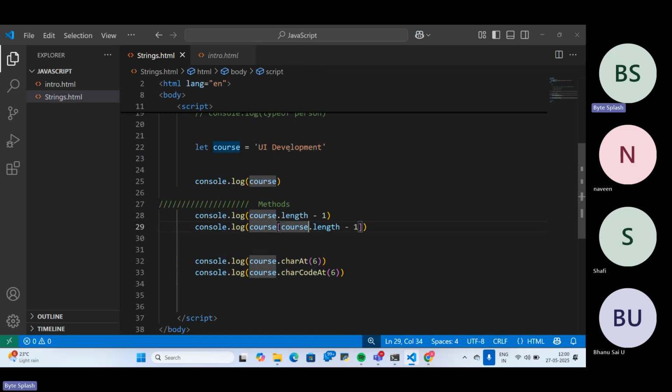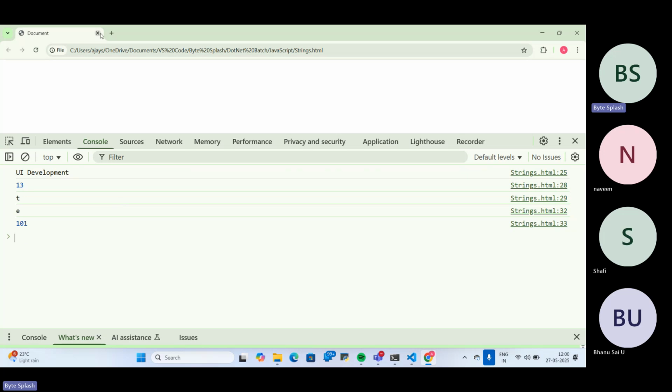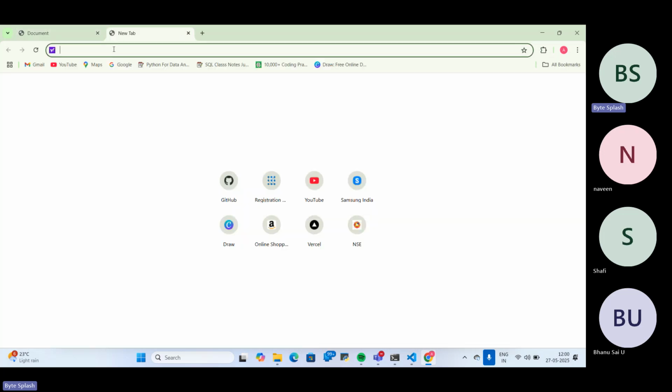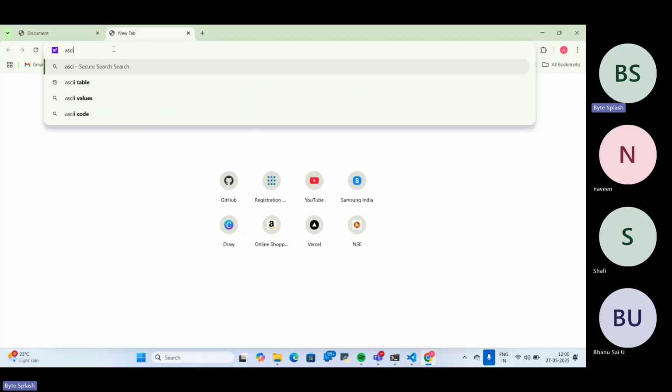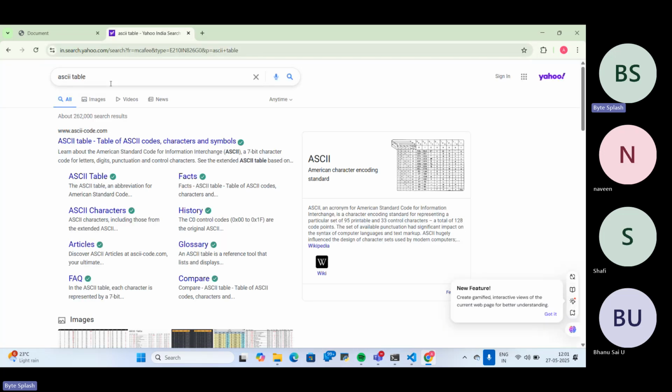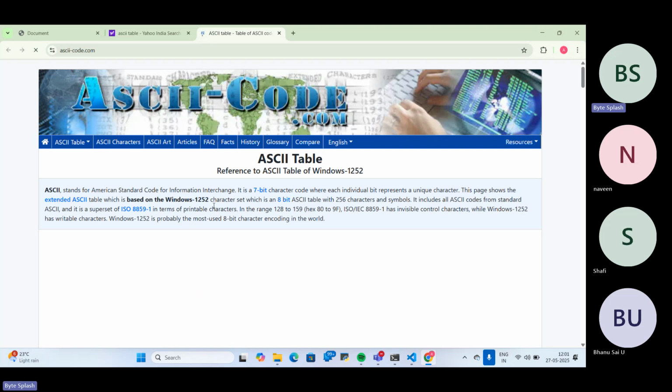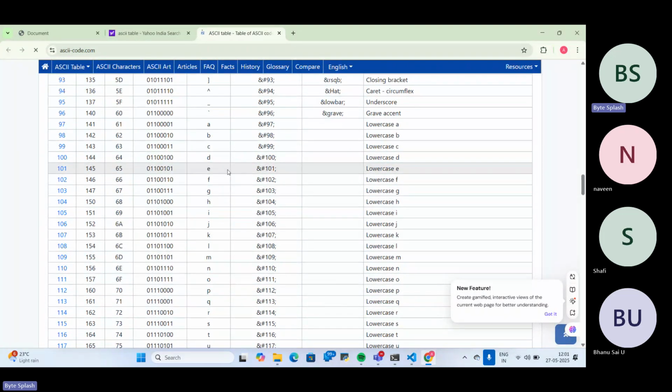3, 4, 5, 6. This is the character. So what is the ASCII value for E? 101. Just go to the ASCII table. In programming languages, for every character there will be a specific ASCII value or ASCII code. So here small e is nothing but 101. So it is going to resolve.